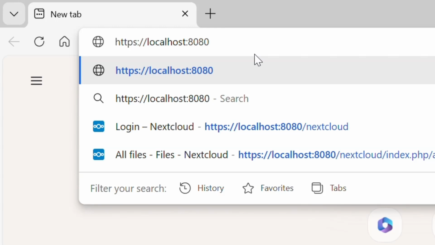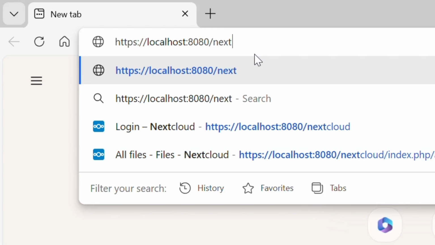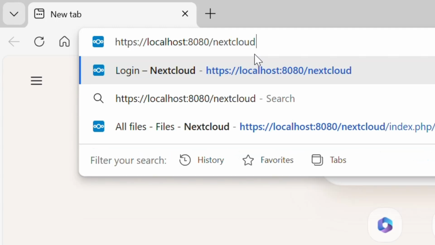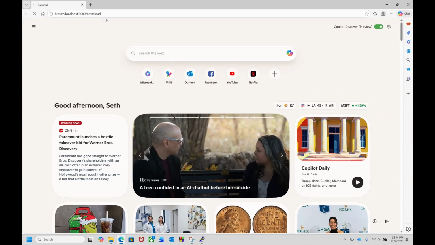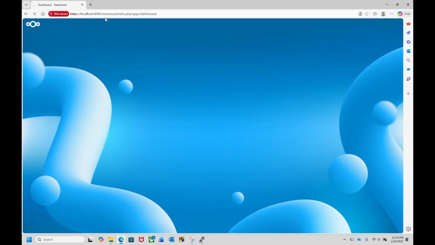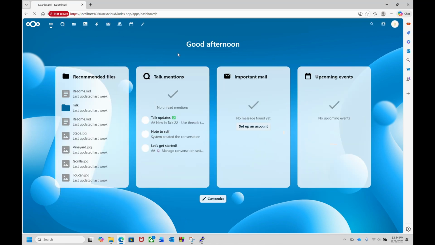And for the way that I set up the server, you will type in /Nextcloud. Now when I press enter on my keyboard, this should bring me to the website, which is being forwarded through the SSH tunnel. Alright, it already logged me in.